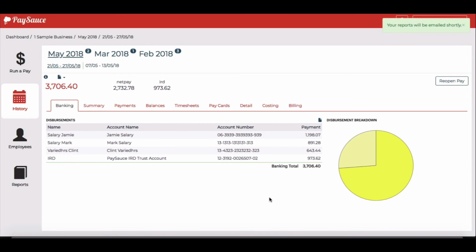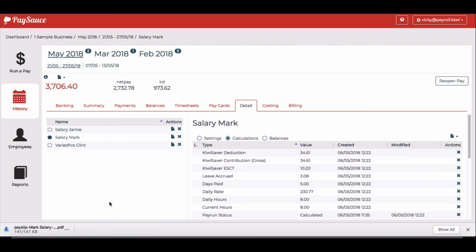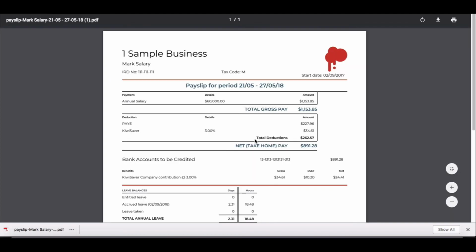To view a copy of the payslip without sending it, in that same pay run, click on Detail. When you click Detail, you'll be able to select which employee's payslip you'd like to see. We'll have a look at Mark's. Over on the right-hand side, click the Download button here. It will immediately download to your folder and you'll be able to view it when you click on it.